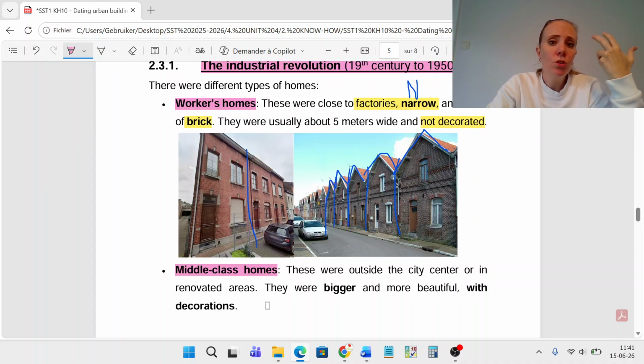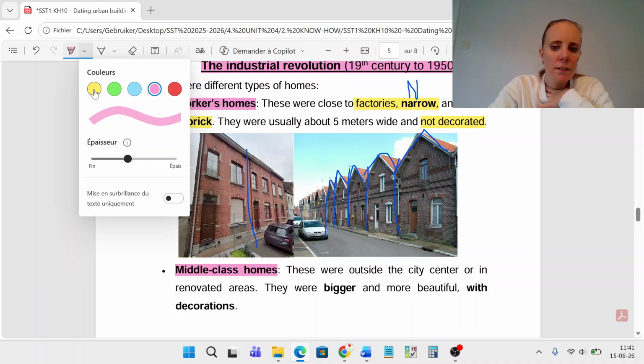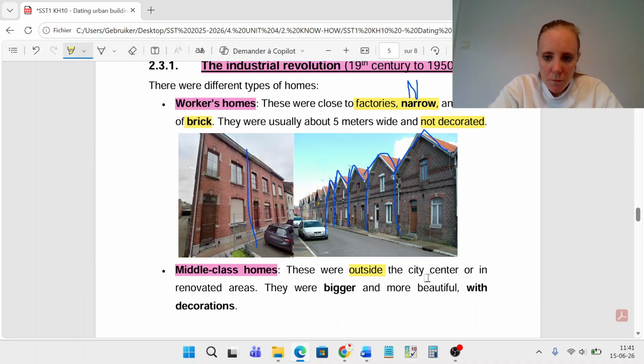they are the people that are not workers, but they don't belong to the category of owners or of people with a lot of money. And so middle class homes, they were usually outside the city center, or they were in renovated areas. They were bigger, more beautiful, and they had some decorations, but they're not expensive.